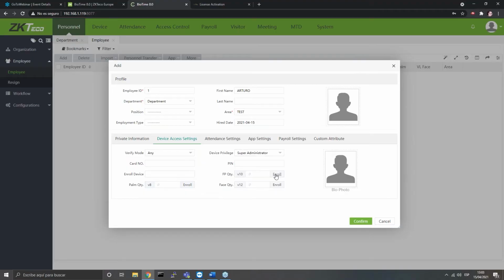So I would put a super administrator. I would put a PIN number, so the employee, in order to access the menu, will need to register himself with the fingerprint or put the PIN number. And also here I have the options of attendance. The self-password would be the password that is used to access the self-service module, in order to make manual punches in the device.